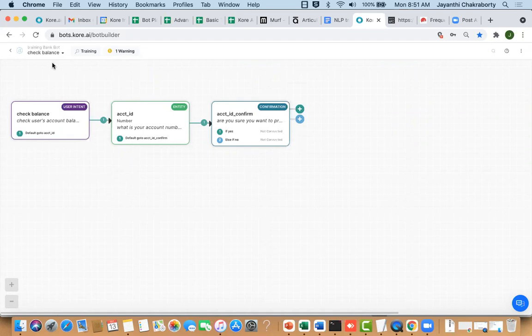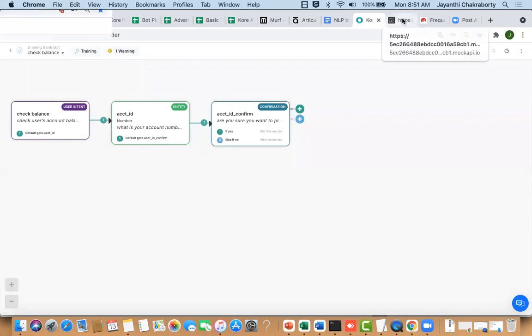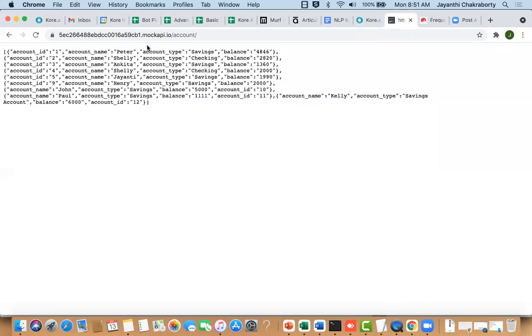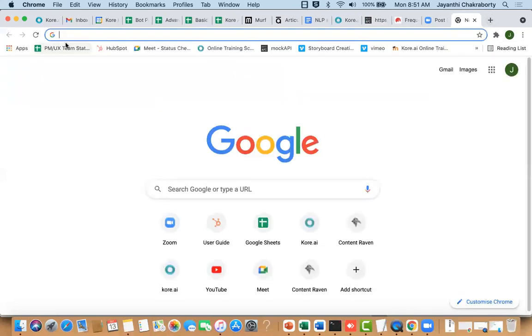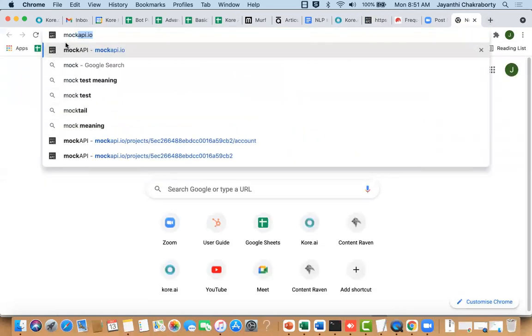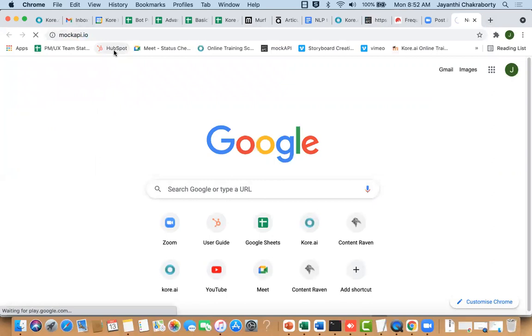Now, for demonstration purposes of how to use APIs in order to fetch information from the tasks that you are building in the bot, I have used an online service called Mock API. You have a lot of services like this. If your organization has some internal service, you can use that. I have used mockapi.io services. Okay, you can create your account here.